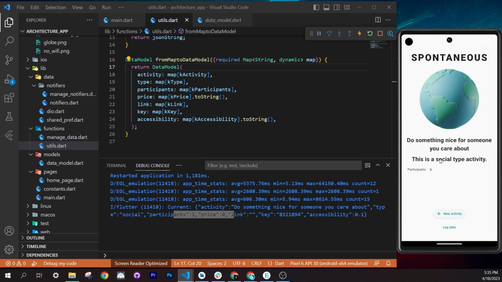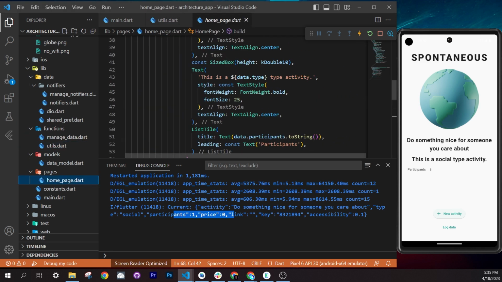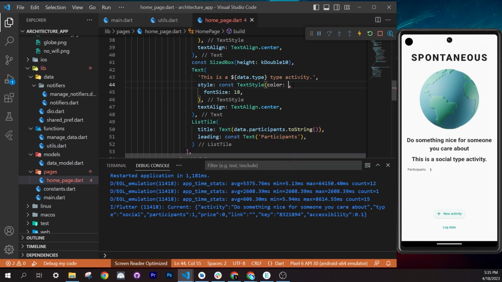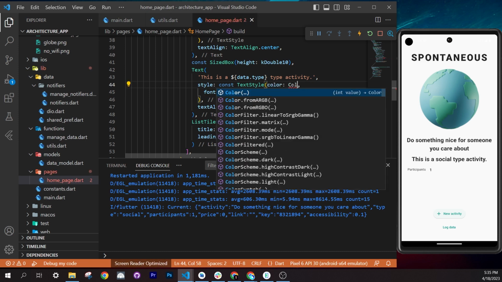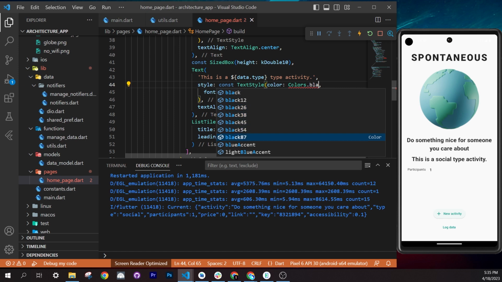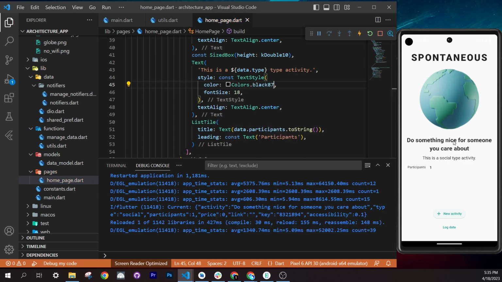Another thing I want to do is maybe change the size of this text. So we'll go inside the home page, and inside the home page, we will find the section. This is a data type activity. And what we will put is bold, and the font will be 18. Oops, 18, like this. The font, do we keep it bold? I don't think so. We will say colors instead, and we'll put the Colors.black87 like this and save. Now it looks way better.